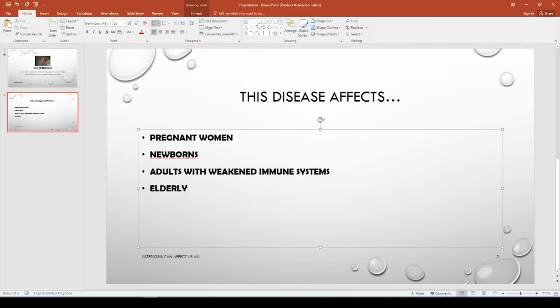There we go, there's our bulleted list. 4.2.14 says insert or reuse the slides from the presentation saved as Listeriosis in the students files folder to become slides 3 to 6. So what we're going to do now, we're going to add 3 more slides, but we're not going to add them using the new slide button.